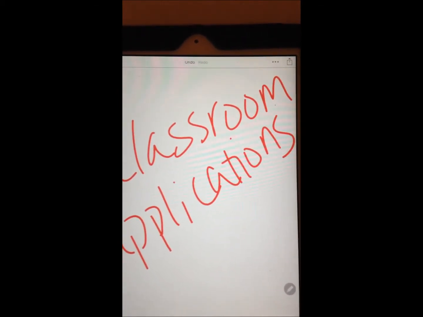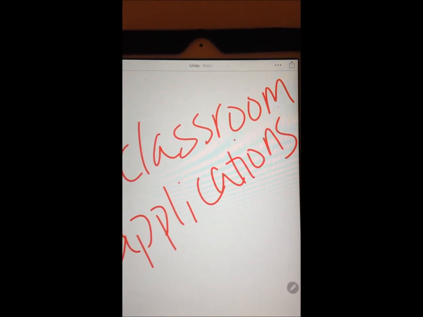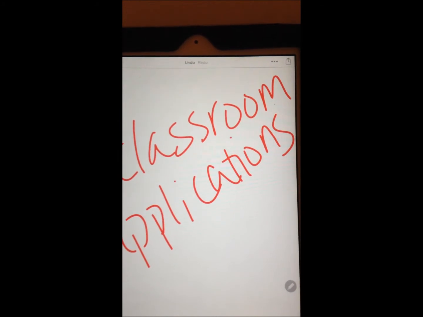It would also be valuable for them to see annotation modeled. This would be a much easier way to display my annotations than just using a document camera and writing. It allows me to still move around the classroom while I'm annotating instead of being stuck where the document camera is.